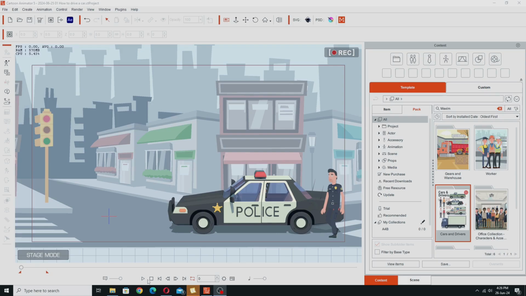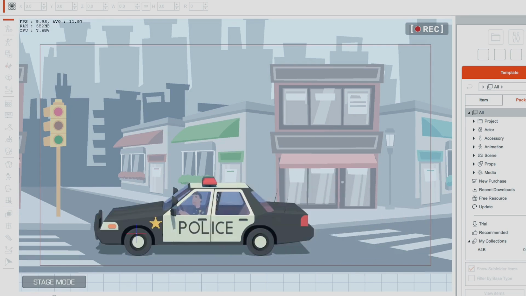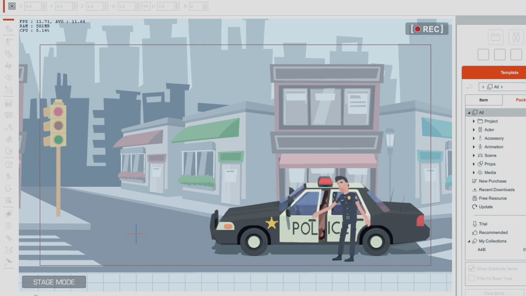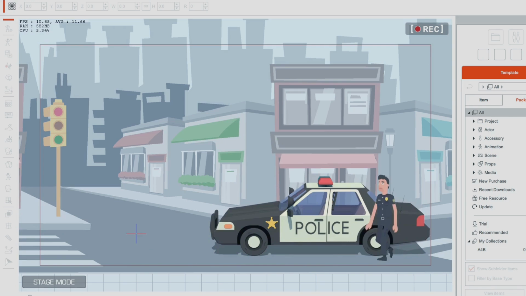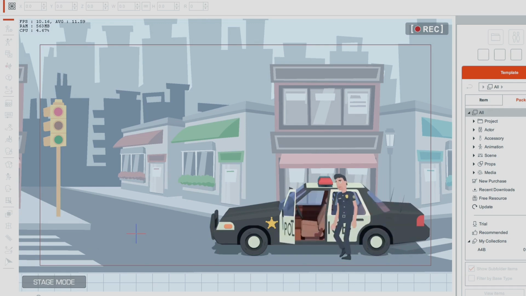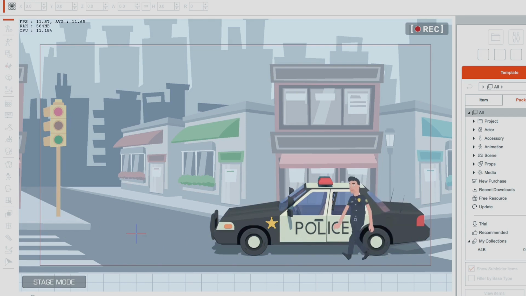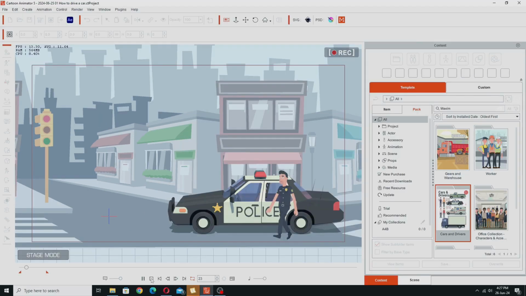So I'll just play this. It's on a loop so you can see a few times exactly what I'm going to be demonstrating. Obviously I haven't put any sound with this, and it's a little bit rough around the edges, but it should get the point across. So there you go, it's just the policeman walking up to the car, opening the door, and then driving away. I'm just going to stop that.